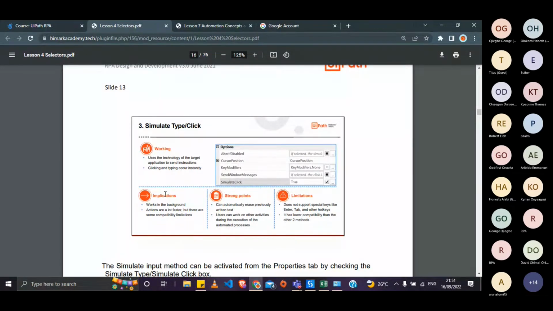But the limitation it has is that it doesn't support special keys and hotkeys, so we can't use this input method when we want to do things like copy with Ctrl+C or paste with Ctrl+V.